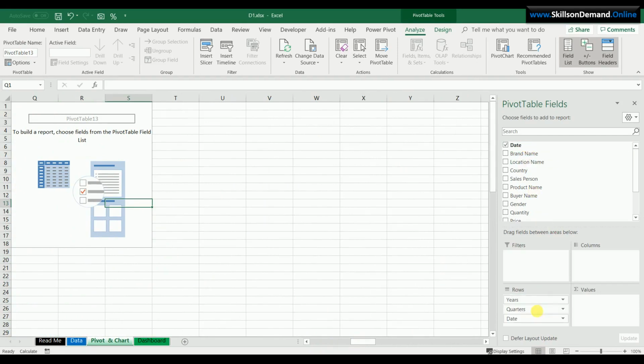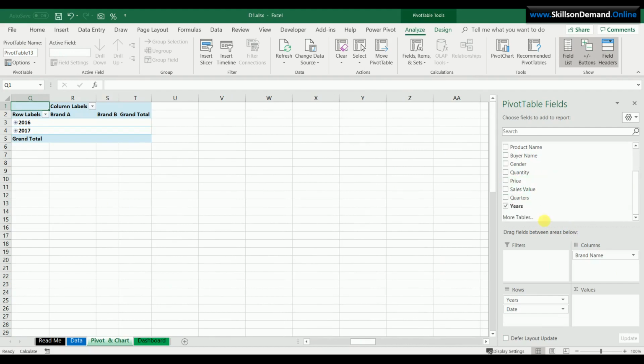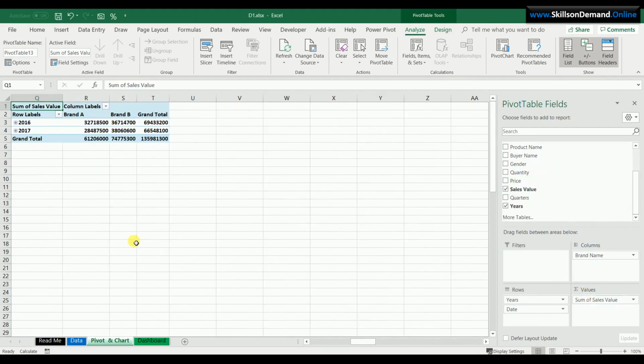Let's drag and drop Date to Row field. In Excel 2016, dates are automatically grouped. Next, in the field list, drag and drop brand name to column field, sales value to value field.